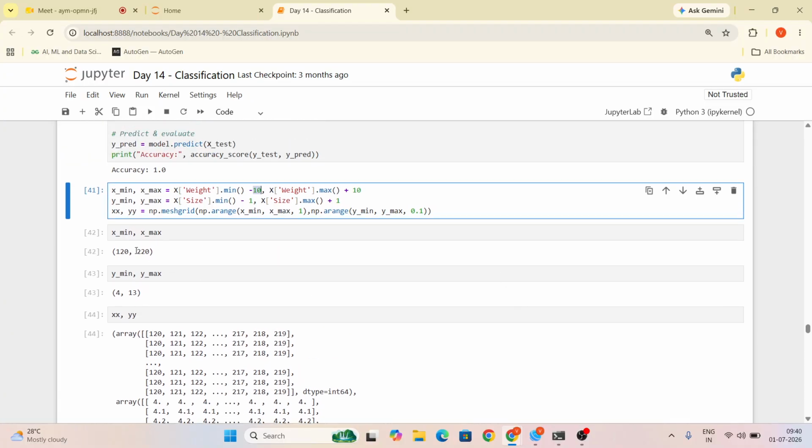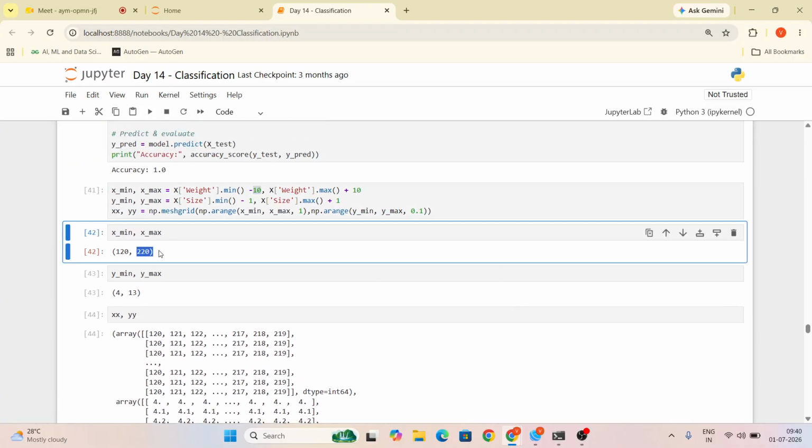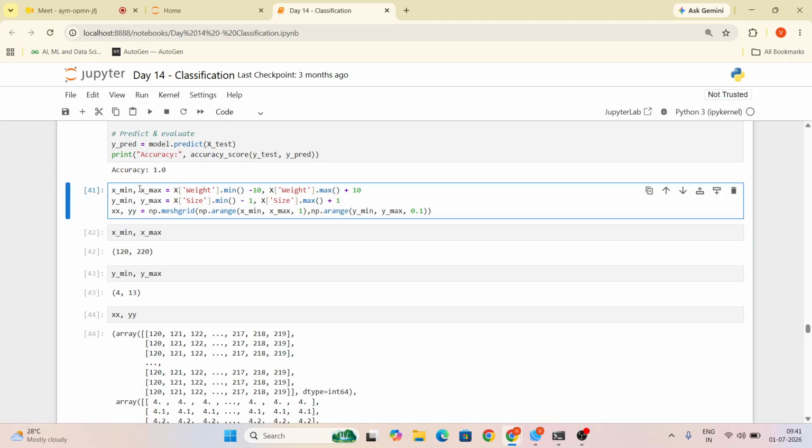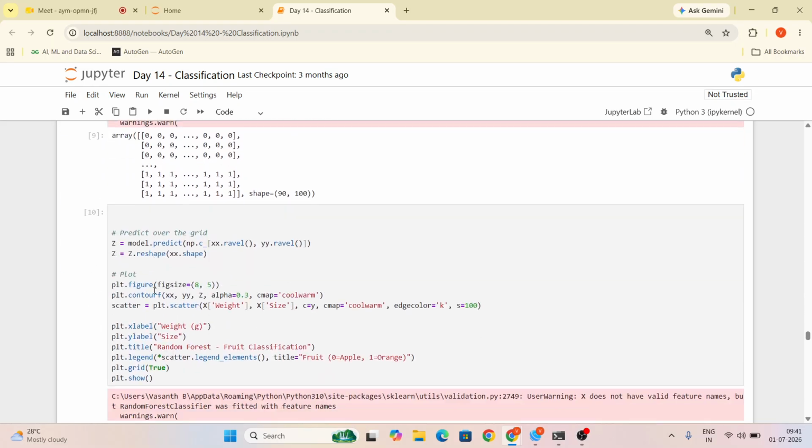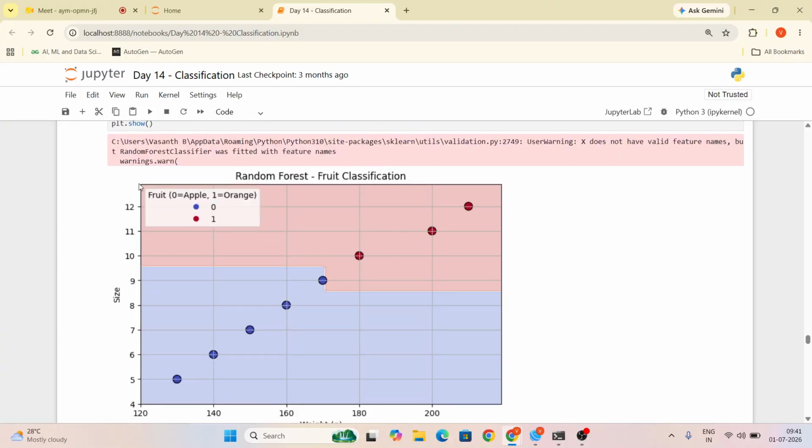Ends with what? 220. Have you got it? Okay, x min, x max. You can print here. Another one is y min, y max. So this is the y. It starts from 4, ends with what? 13, right?